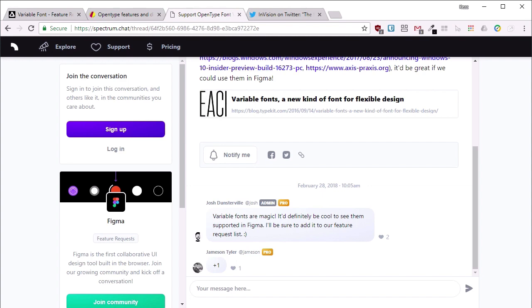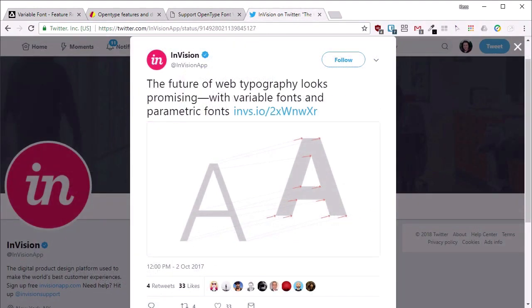We can probably expect to see variable fonts show up in Figma in the future. And InVision app also look very interested in variable fonts. They haven't specifically said that they're going to be including support, but they did tweet out that they think the future of web typography looks promising with variable fonts. So I think that's also a pretty good indication that we're going to see support for variable fonts in InVision app. So for now, you're looking at Photoshop and Illustrator, and likely the next ones to come along will probably be Figma, InVision, and possibly Gravit Designer.